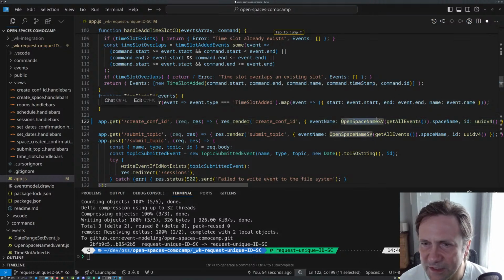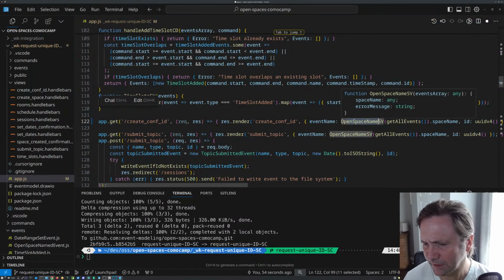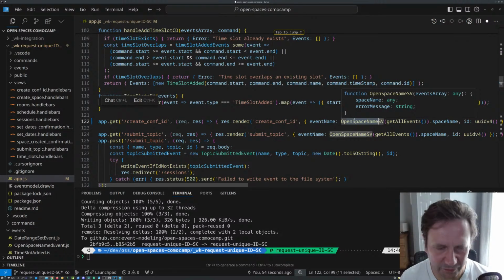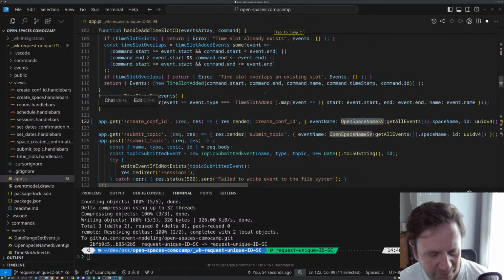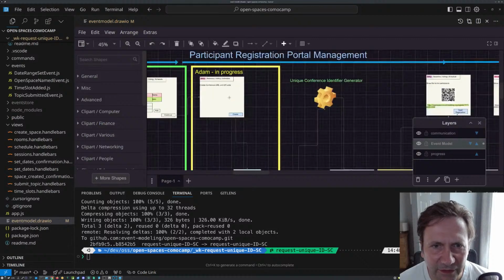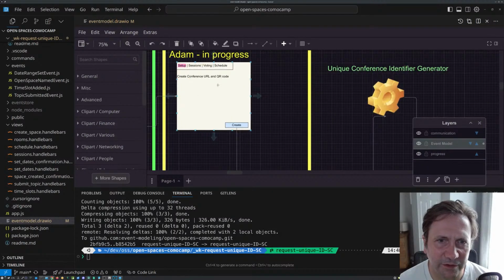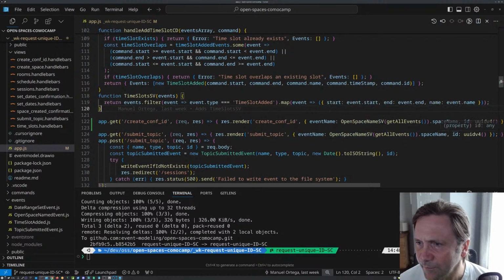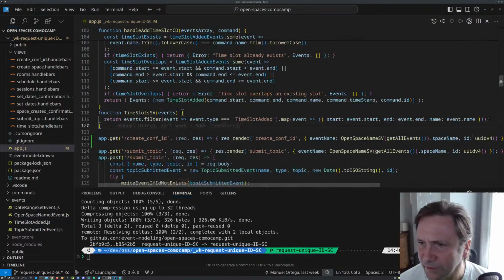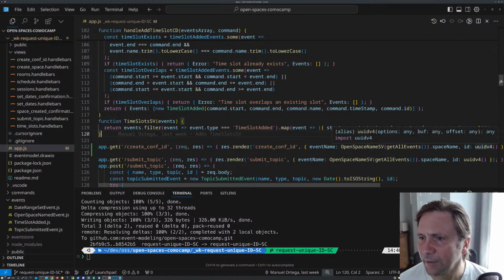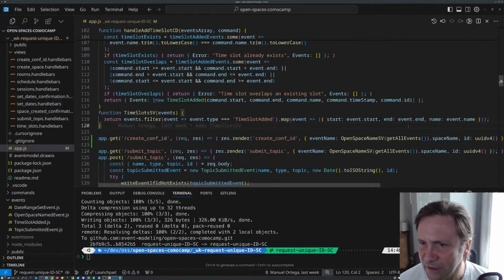So open space name. We keep calling this all the time. I don't know if I actually want to show the name on here. Do I even have it? I don't have create conference URL and all that. I mean, I could have that in here as a name, but I actually don't need it. And the other thing that we have is this ID that we're trying to push forward. So that's not a cleanup piece that we want.